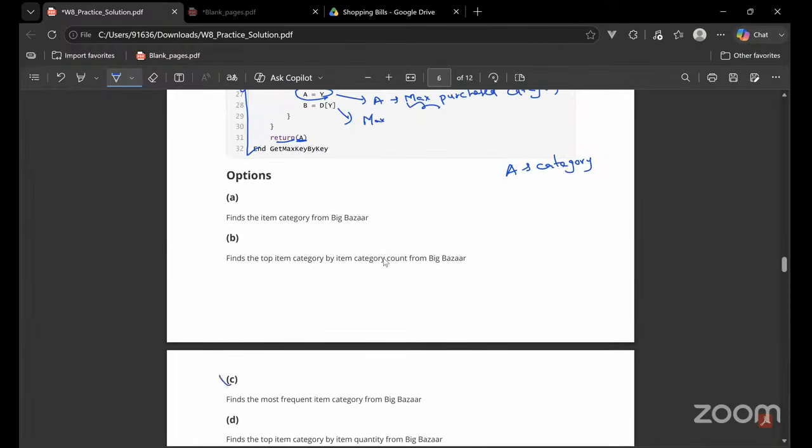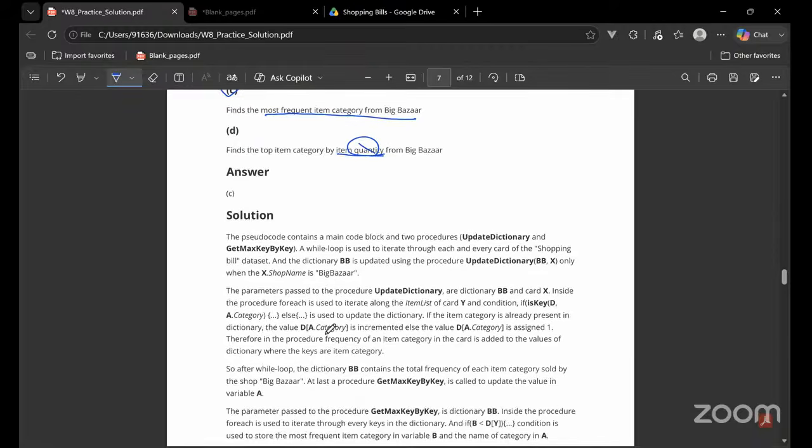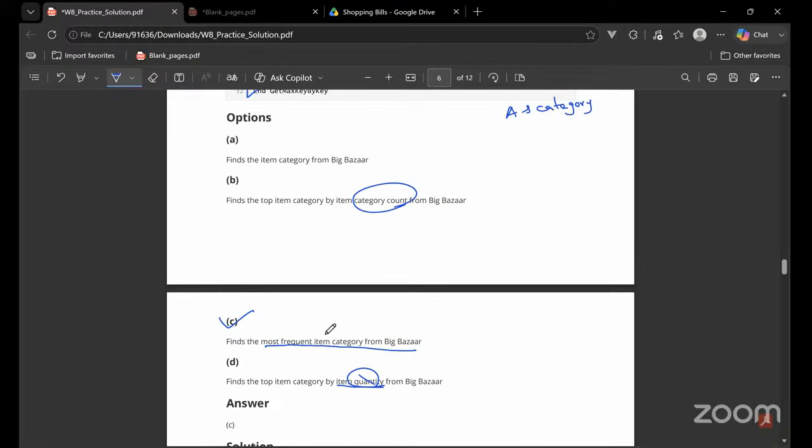So here the answer will be to find the most frequent item category from the Big Bazaar, right? Because we are not returning the count. This A is about the category. It's not item quantity also, right? We are just returning the most frequent item category from the Big Bazaar. Is it clear?